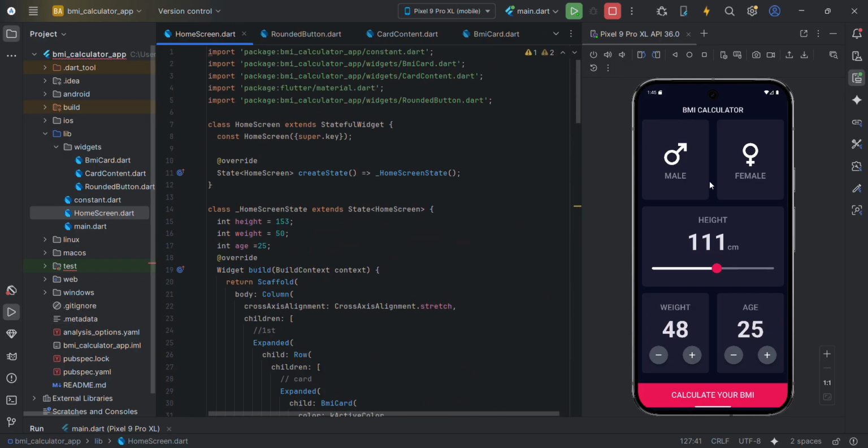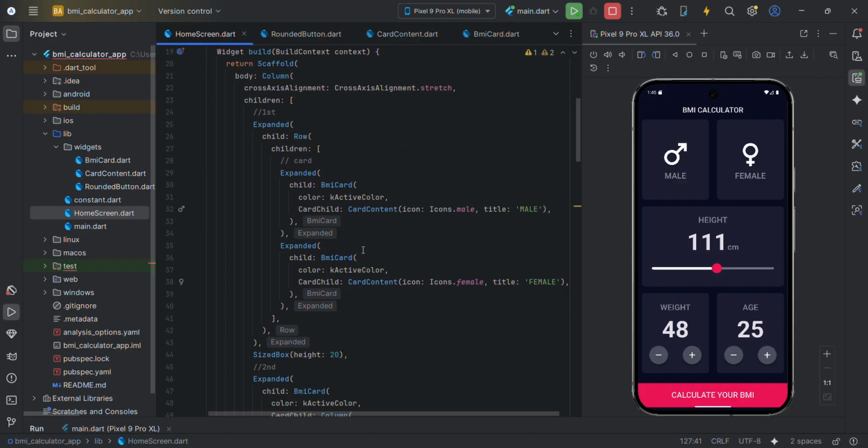So what we want to do is, when we reload it initially, we want one to be active and one to be inactive. Let's say we want male to be inactive, so we'll just replace it with the inactive color. It should be something like this. The moment I click on the male, it should become active. This is the overall funda. So let's achieve it one by one.